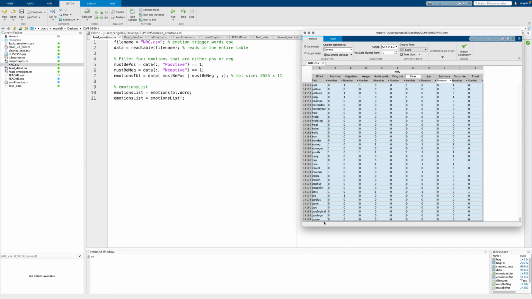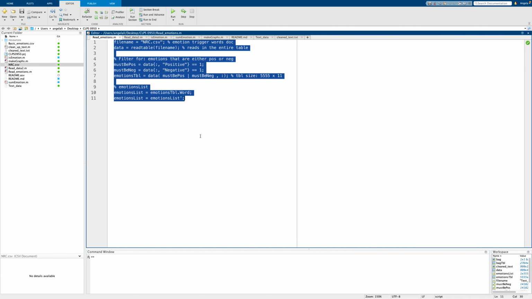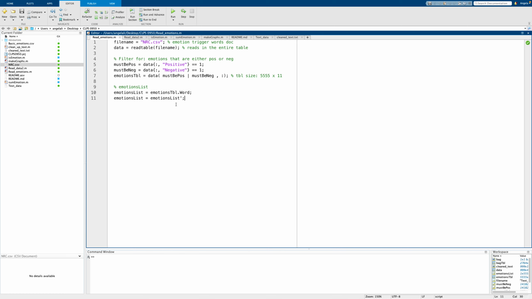It originally has 14,000 emotional words, which we cut down in read emotions, which is the first important script file, where we filter within that table for only positive or negative words, words that only have either positive or negative emotional context. And so we need to run read emotions, which takes in the nrc.csv file and creates an emotions list, which contains all of the words. An emotions table contains all of the emotional words and their sentiments.